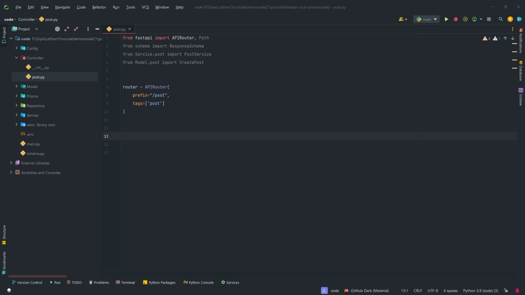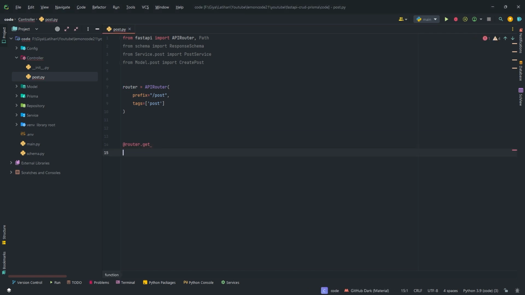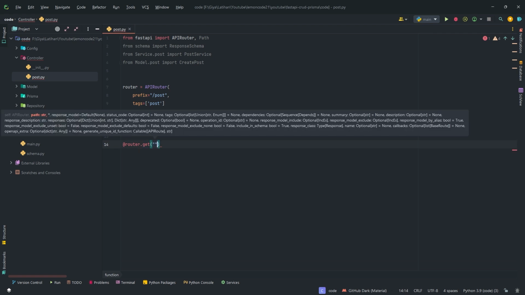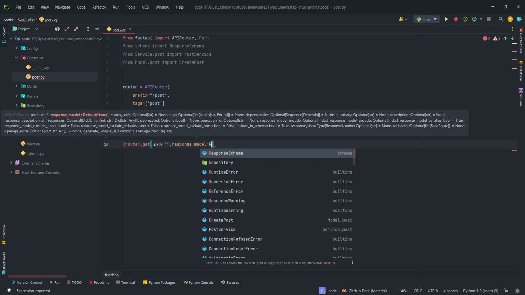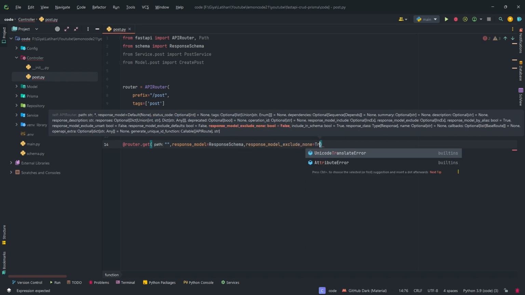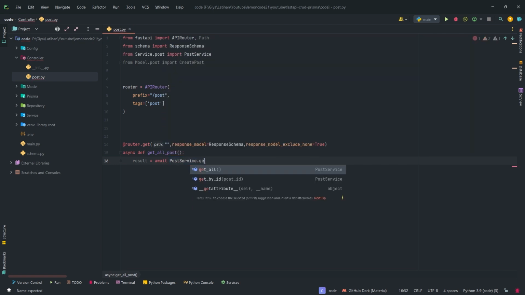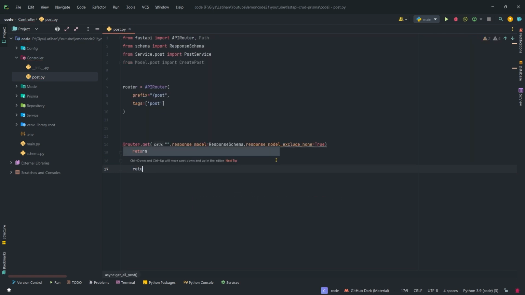Next, we'll create the controller for the post entity. First, we'll set up the router with a prefix and tag it as post. We'll create a GET endpoint by calling the getAll function from the post service. Similarly, we'll create GET endpoints by ID and implement the other CRUD methods by calling the corresponding functions from the post service.